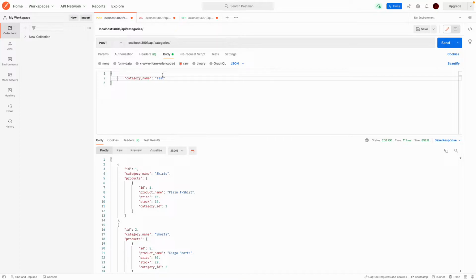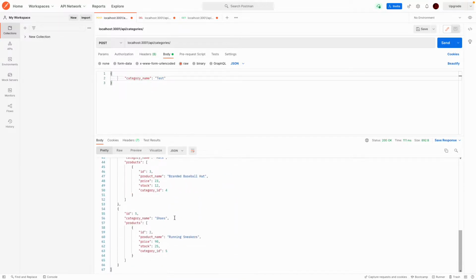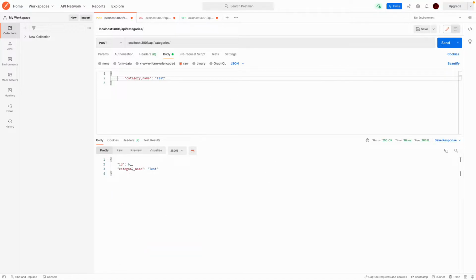We'll go to the body and it says category name test. If you verify in there, there is no category name test. So we'll go ahead and post that. It says category 6 is test. So now if we do a GET request and we do specifically 6, then we get back test with a capital T. Let's go ahead and make a PUT request.